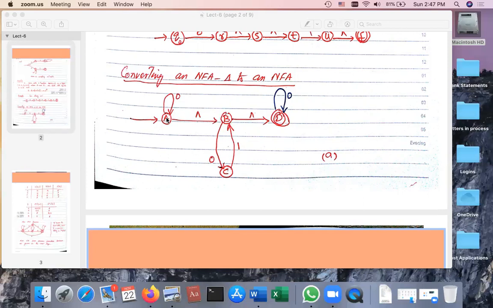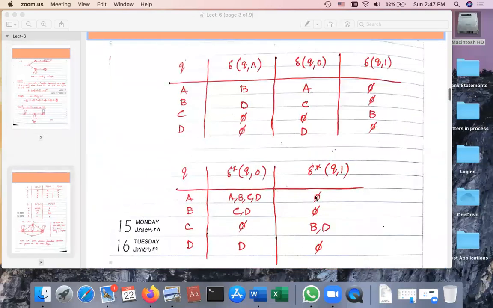So from A, you are taking null. I cannot take this 0 because my string is 1, so this path is also not possible. I can take this null, okay, I am reaching D. But again, this is 0 and I have to consume 1, so this is again not possible. So from A with input 1, no state is accessible for me. That's why you mention phi here, empty.